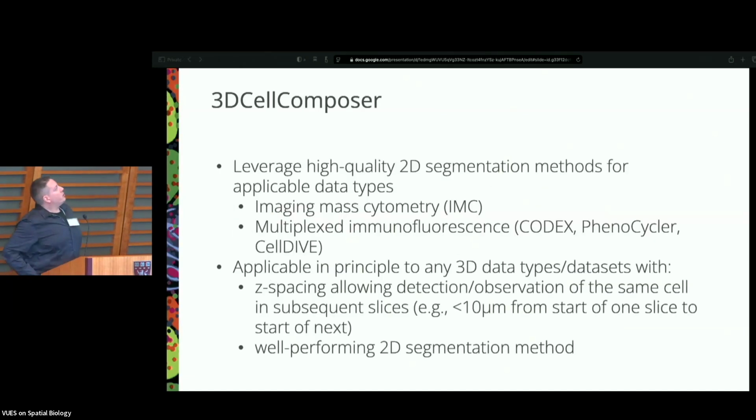Okay, so 3D cell composer leverages high quality 2D segmentation methods for any applicable data types. So especially what we have represented in HubMap in terms of public data sets, that's imaging mass cytometry. There aren't many of those data sets, but they're pretty rich, and it's a nice Z dimension or Z spacing compared to the X and Y pixel coordinates. And multiplex immunofluorescence, Codex PhenoCycler and CellDive.